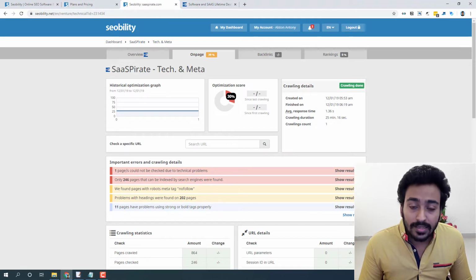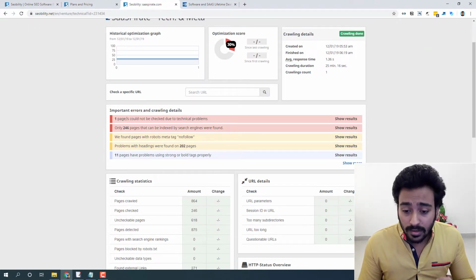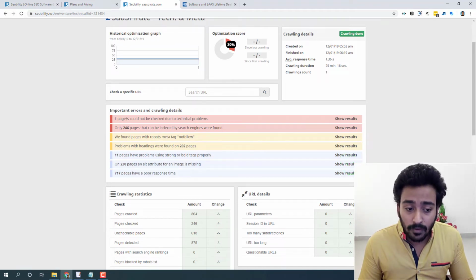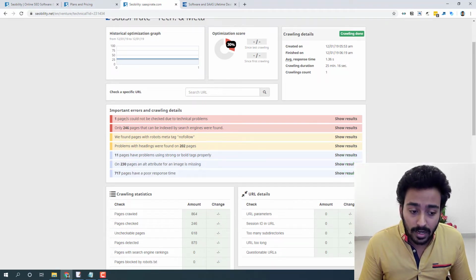It shows the technical and meta information. It shows the historical optimization graph, which means if you perform a scan each time, it will automatically show you the progress and everything. It also shows you the overall optimization, scan and crawling details. The important results, once found, will be shown here with a color combination, so we know the severity of the error.